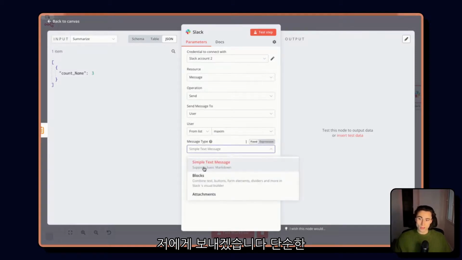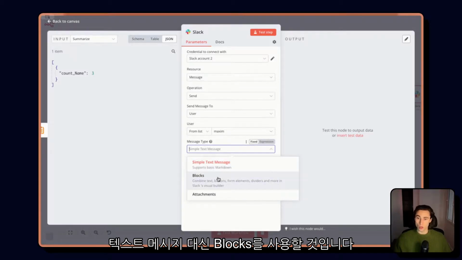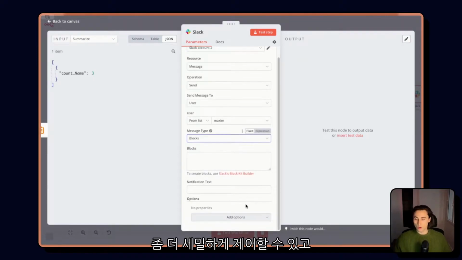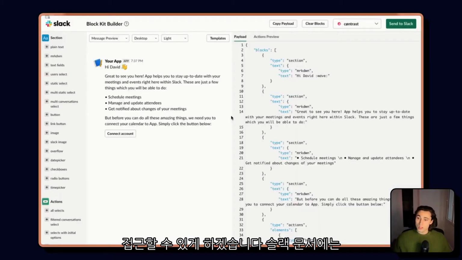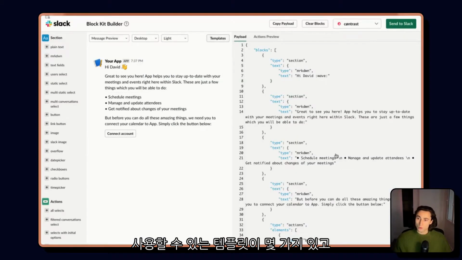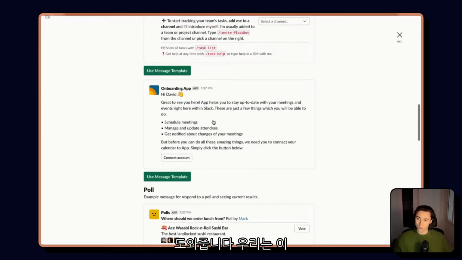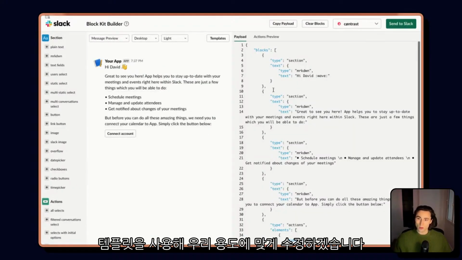And instead of using a simple text message, we're going to use blocks. Blocks allow you to have a little bit more control over the Slack messages, for example, including buttons. And what we're going to do here is add a button that links back to the sheet so that it's very easy to access. In the Slack documentation, we have a few templates that we can use to help build blocks instead of starting from scratch. We're going to use this one and modify it for our use case.